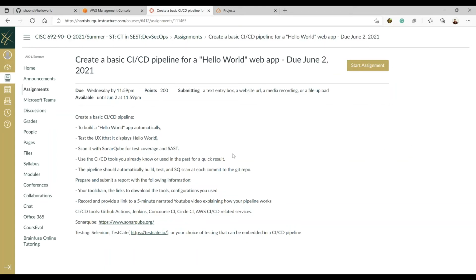Hello everyone, my name is Shunge, and this is a demonstration for my homework, create a basic CI/CD pipeline for a Hello World web application. As you can see here, the web application should be very simple, just to print out Hello World, and you can see it should be displayed on the web page.